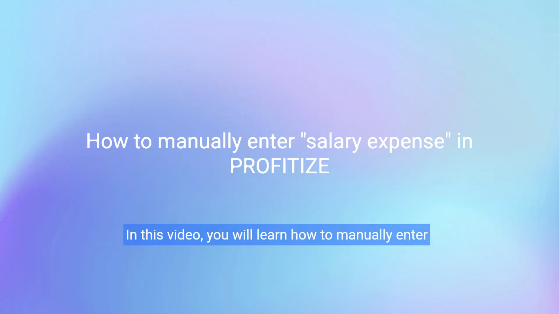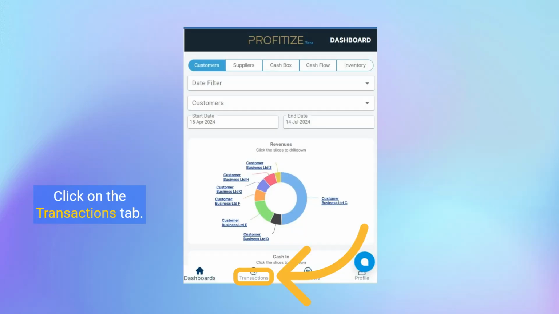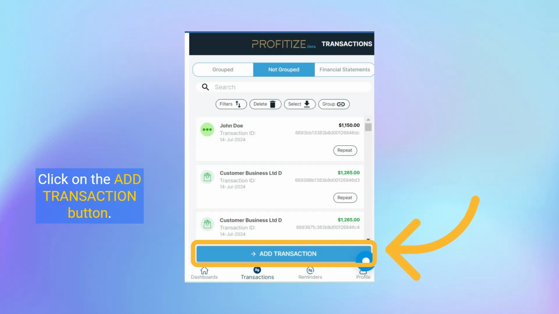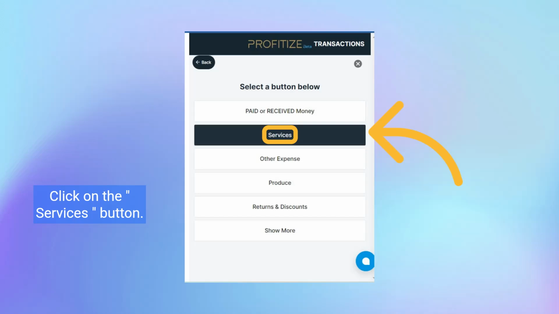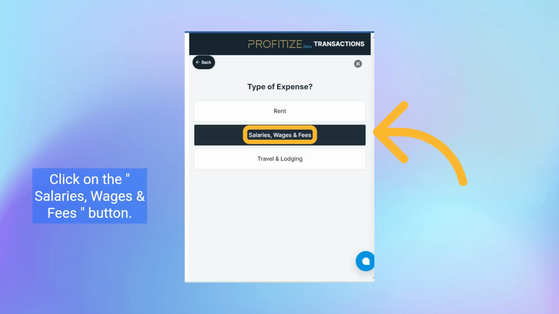In this video, you will learn how to manually enter salary expense in PROFITIZE. Click on the Transactions tab. Click on the Add Transaction button. Click on the Show More button. Click on the Services button. Click on the Salaries, Wages and Fees button.